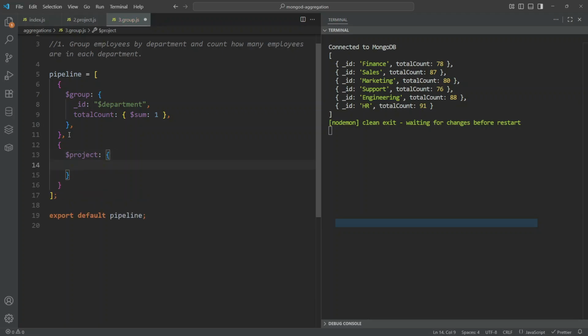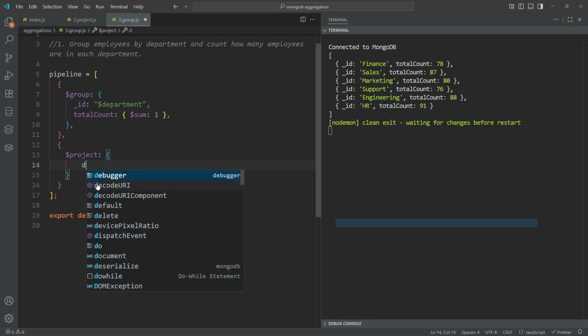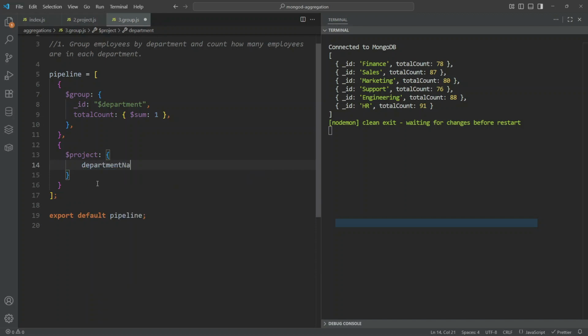What I am trying to do is show you different possibilities, if you want to rename a field or add additional fields. These are the things I am trying to show you. Great. So I will say department name. Now what will the department name be? The department name will be dollar underscore ID.